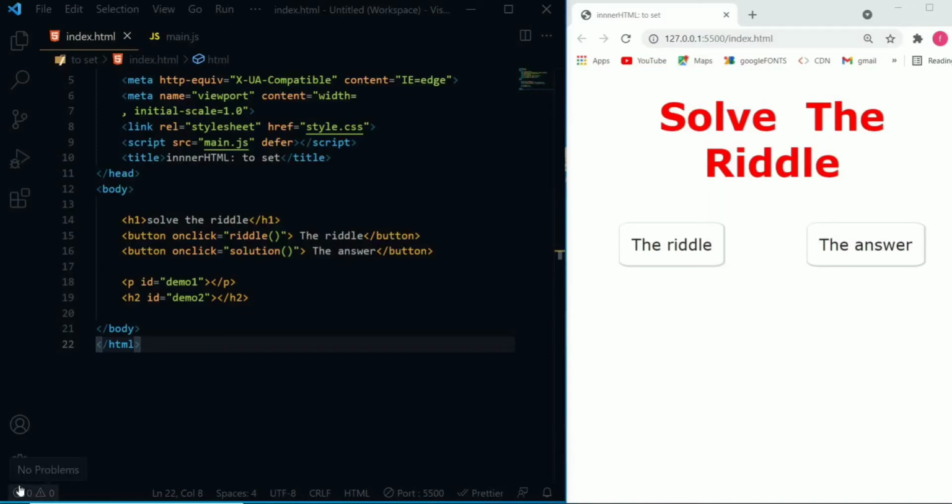Hi there, today we are going to talk about innerHTML, which lets us set value and content in our HTML elements. So let's go and do the exercise directly.